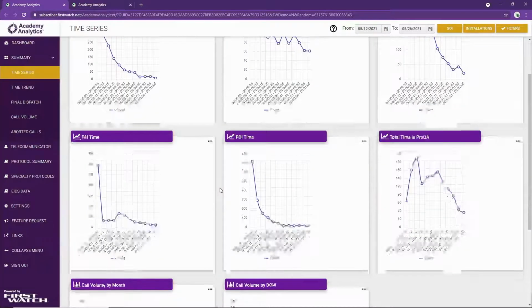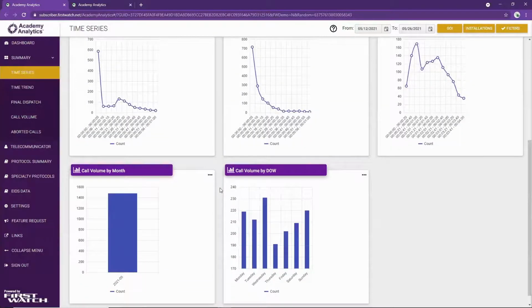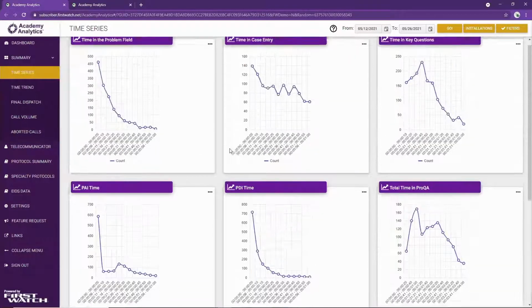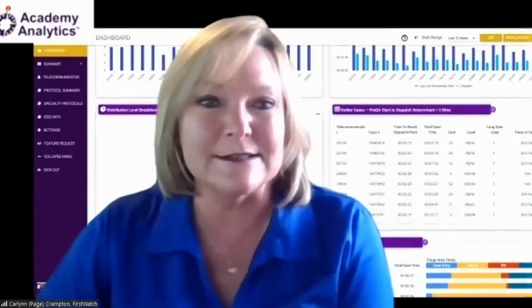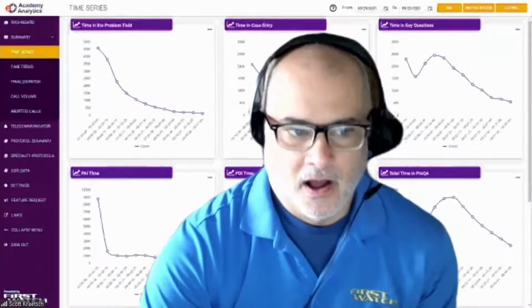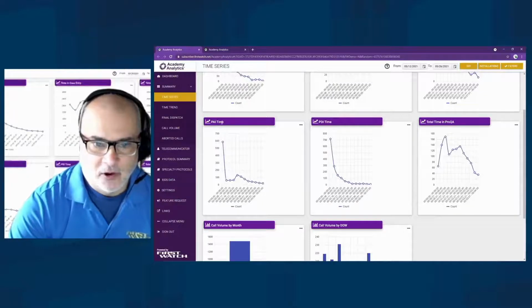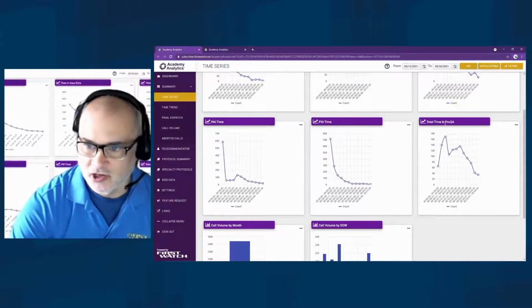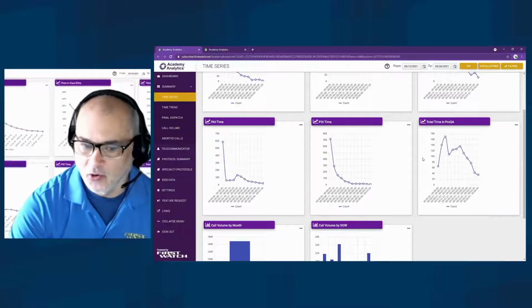Perfect. And just to clarify, time in the problem field is actually referring to, okay, tell me exactly what happened. We know how critical that question is. Yeah, that is correct. The PAI time for the pre-arrival instructions, post-dispatch instructions, and then the total time in ProQA.